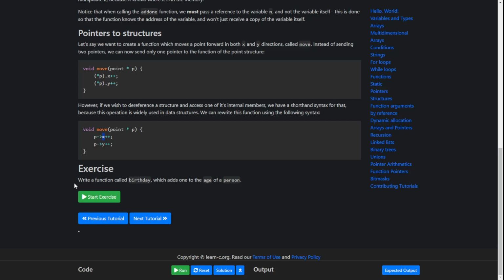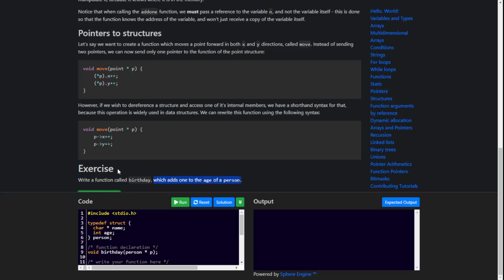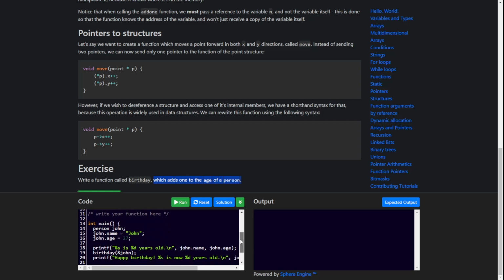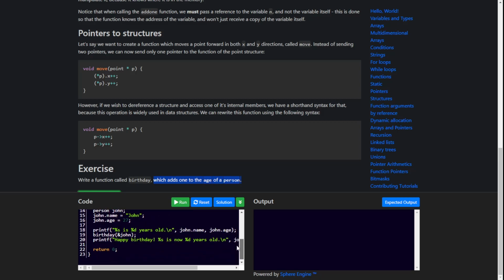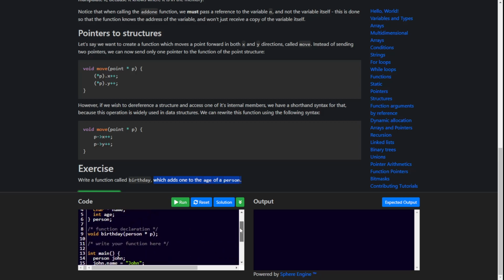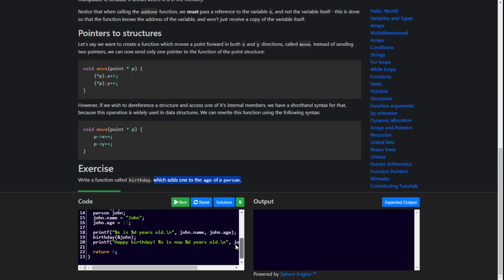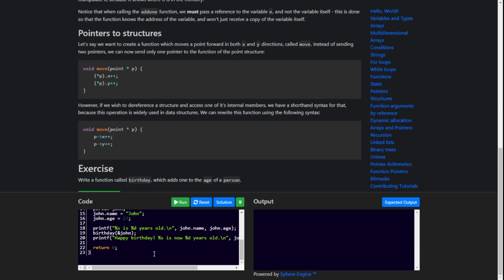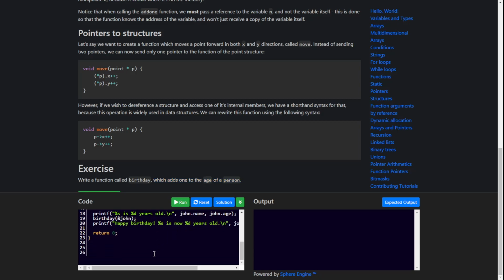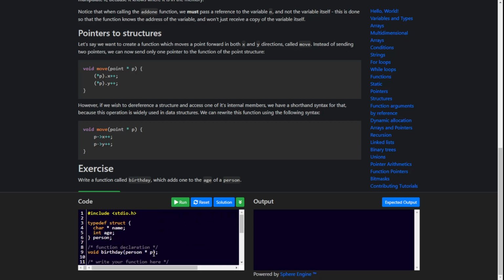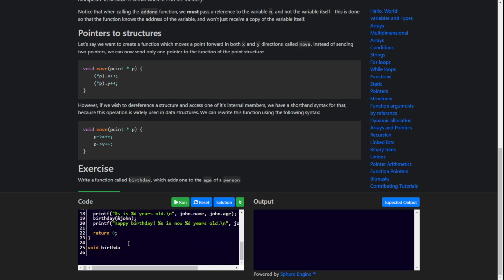So let's see here. We have a function called birthday, which adds 1 to the age of a person. Okay, typedef struct person. Void birthday, person pointer p, which is a person, right? Yeah. Person John, printf John's name, birthday. Okay, so we declare void birthday, or is it up here? Oh, right, your function here.